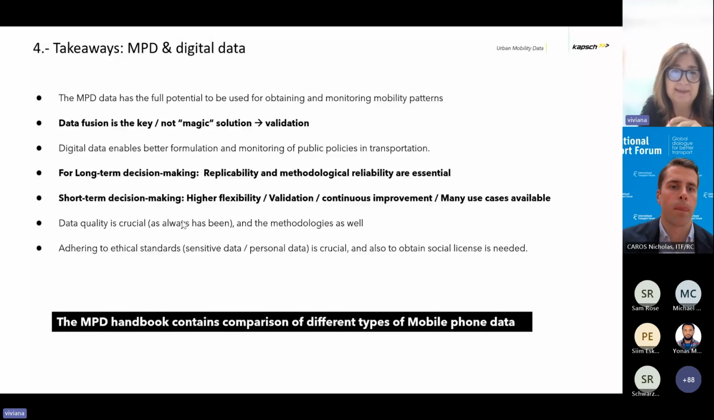And at the end, it's very important to take into account the ethical standards that we need, because with spatial-temporal data from the citizens, we have to deal with sensitive data, of course, and personal data eventually. So it's crucial to have an approach with ethical standards, and also to obtain a social license to use this kind of data, because that's very important to take into account.